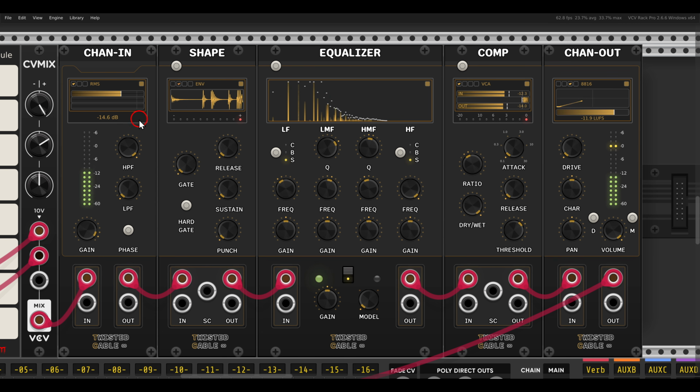So the first module again is the input module. You can add some gain. Right, cut the lows, cut the highs, invert the phase. Then we have the gate. Right, so for example, I can add some punch here.